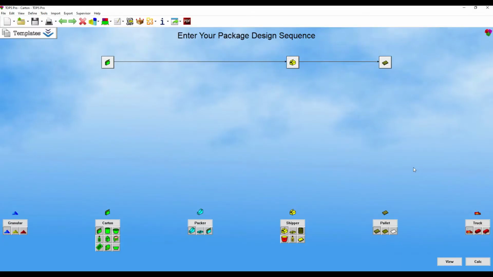Hello. Today we are going to be reviewing a critical function of the TOPS Pro software system. Specifically, that function is case sizing and the impact that case sizing, and more appropriately optimized case sizing, has on your pallet yield of product.